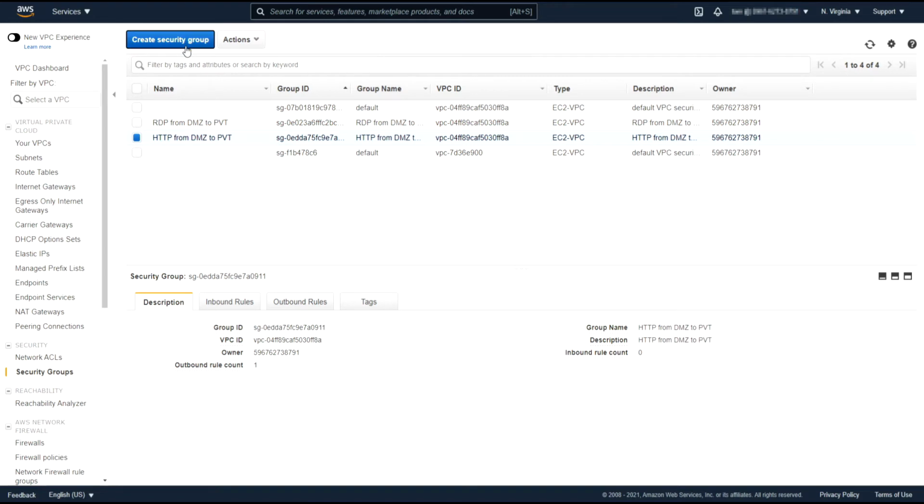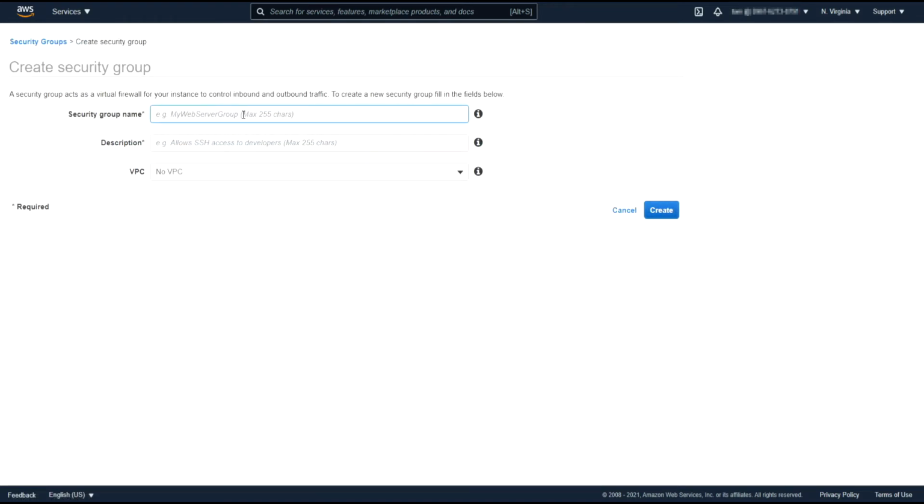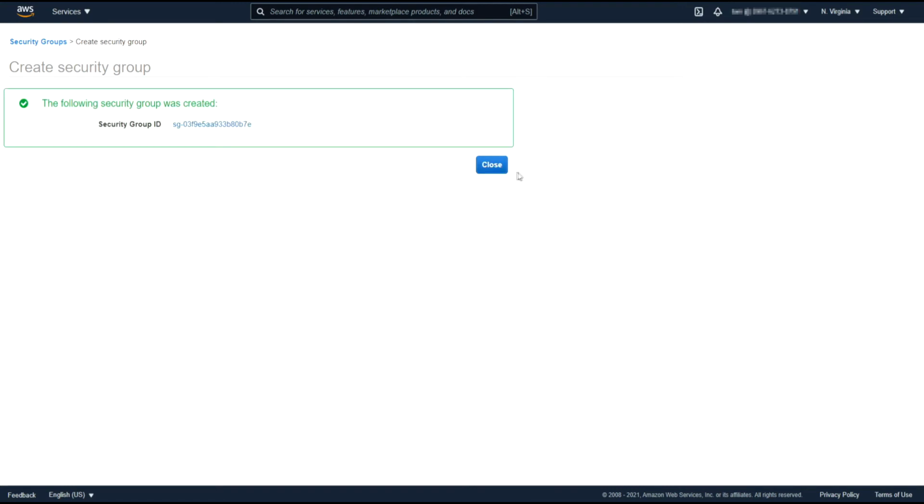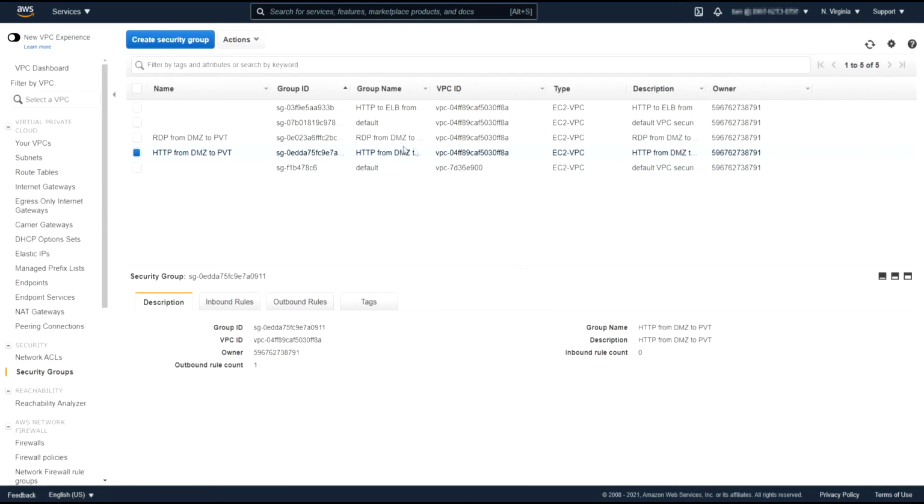Then we have one final security group we're going to create, and that's going to be HTTP to ELB from internet. And that will be our production network. And then lastly, let's go ahead and assign a tag name to that.